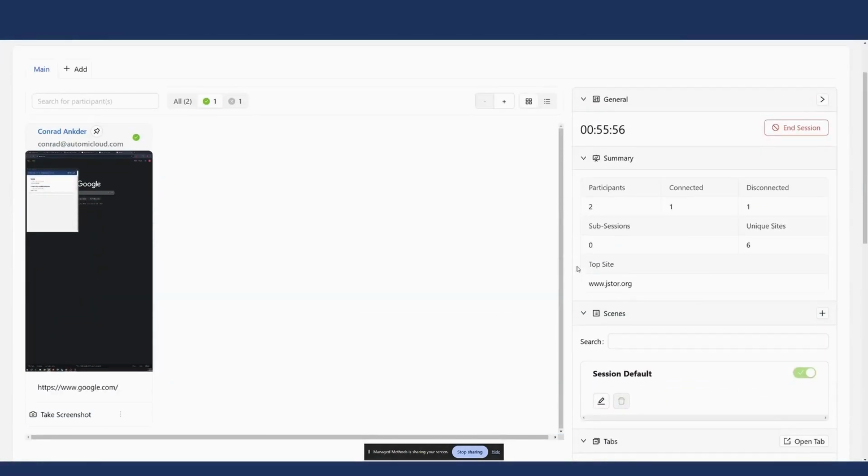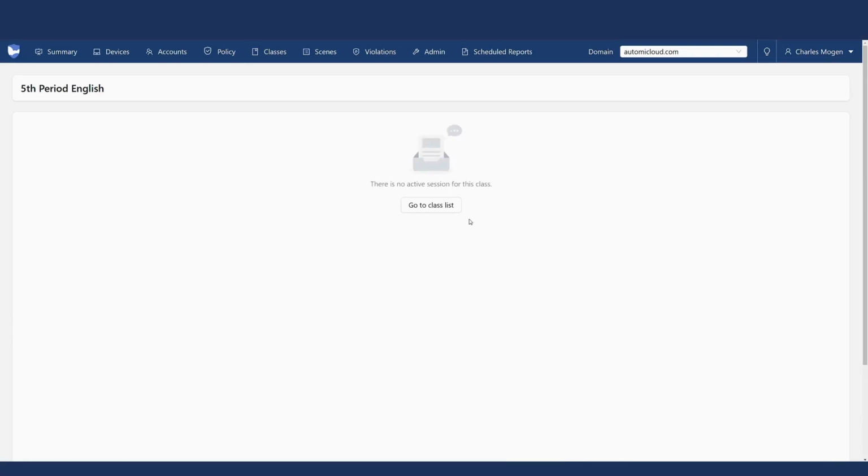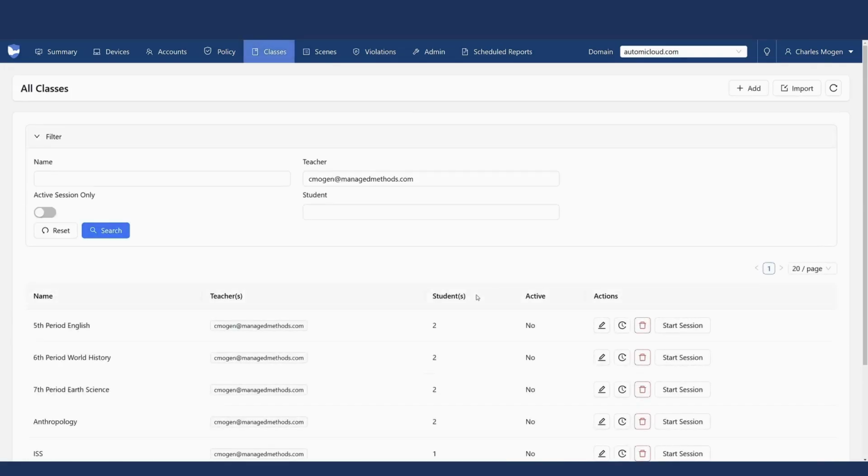Once the session has concluded and things are done, you can press the end session button here. This will just take a moment here, and then the session ends and the student is released back to normal filtering. So the idea here is to give teachers a quick, easy way to go ahead and again manage those classrooms and go ahead and have a little bit more control during the day-to-day on classes.